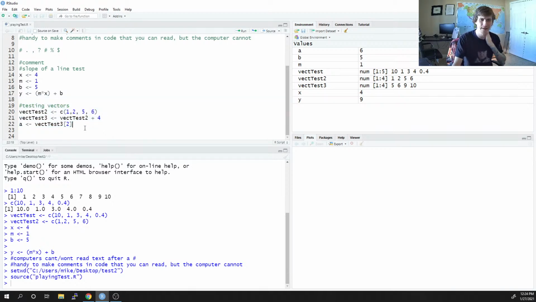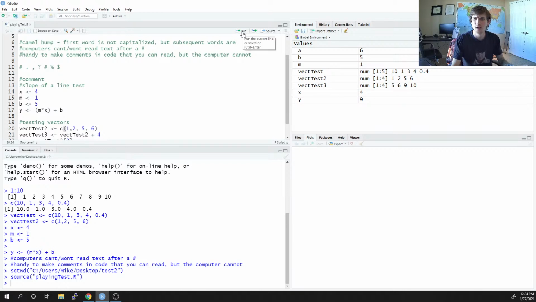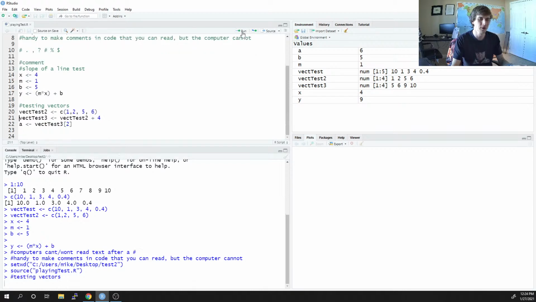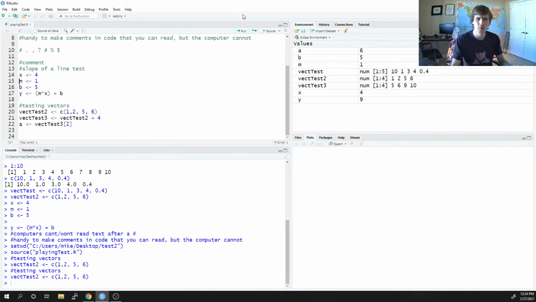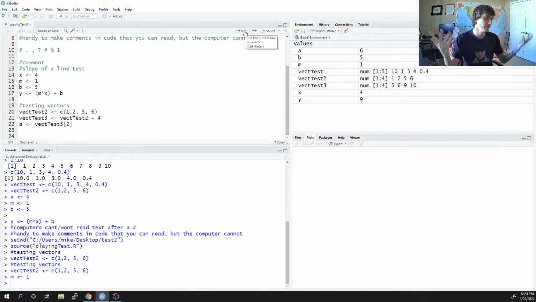Like vectest2, vectest3, and saving A, I did that by running all the commands in the script as is. But I think if I just click the run button, it should do the same thing. We're going to find out. I don't know. It just did a little bit of it. I think it just ran where my cursor was at. Yeah, it did the same thing. So if I just put my cursor there and click run, it's just going to run that single line. Didn't know that. You'll learn by playing.